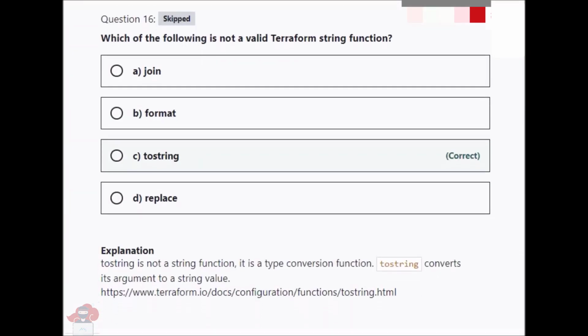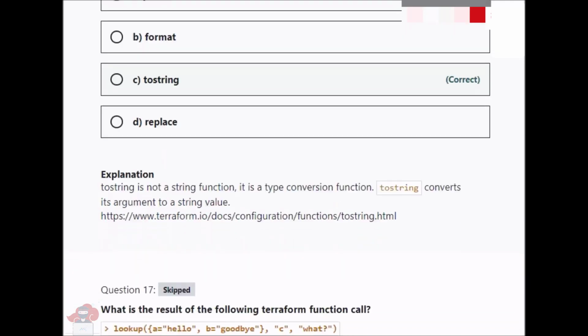Question 16. Which of the following is not a valid Terraform string function? The answer is C, because the tostring function is not a string function, it is a type conversion function. It is a function that helps in converting any argument in it into a string value. So it is not a string function, it is a type conversion function. I hope that makes sense. You can see the link added as well.